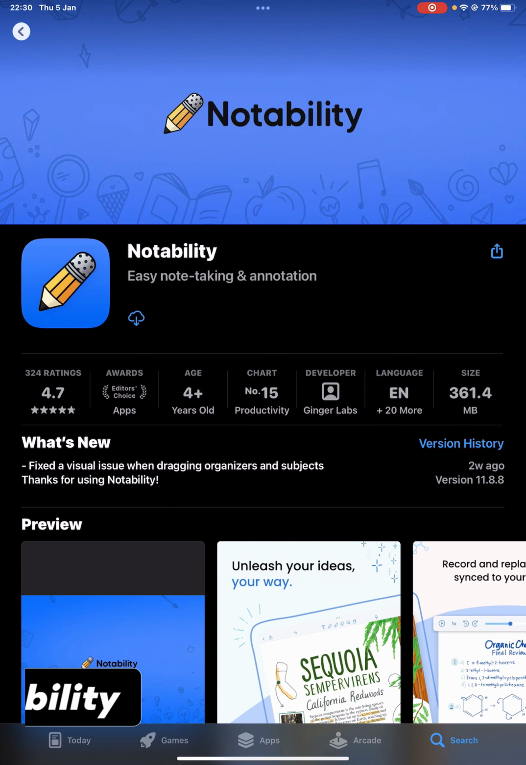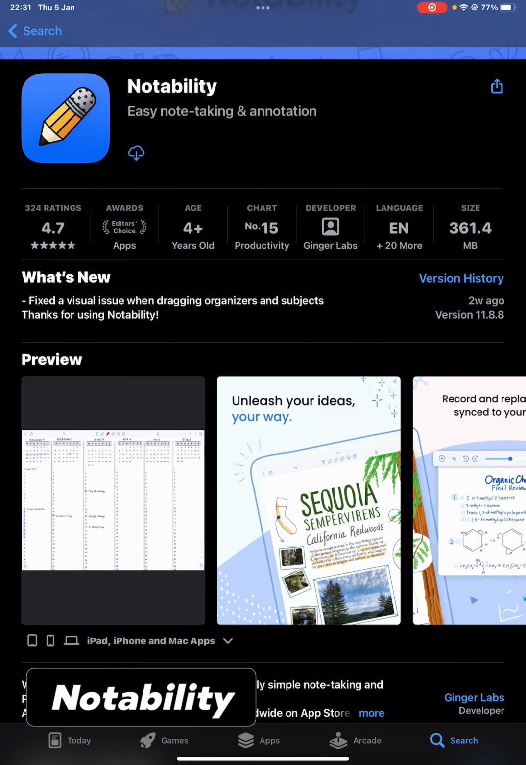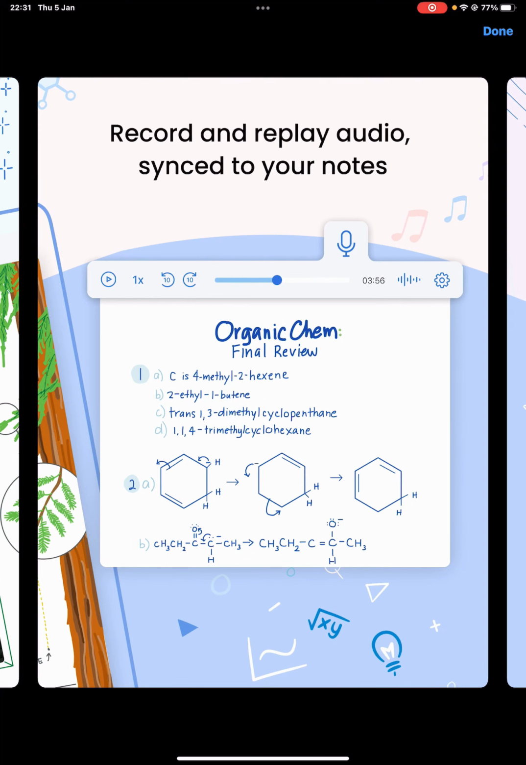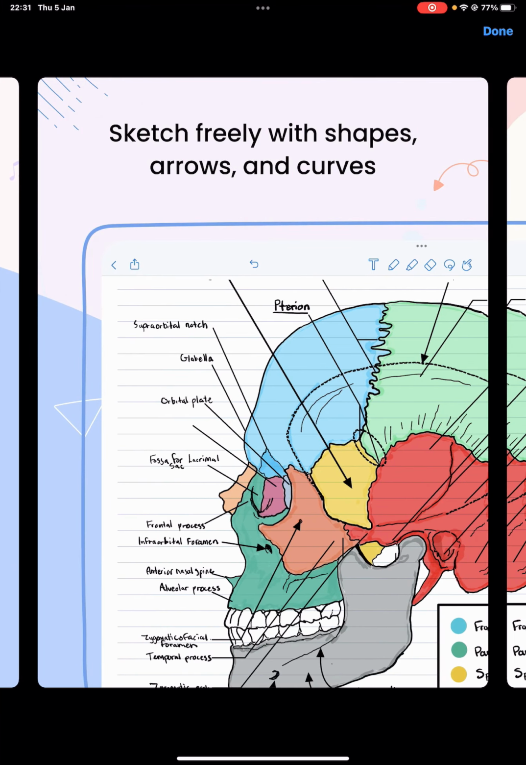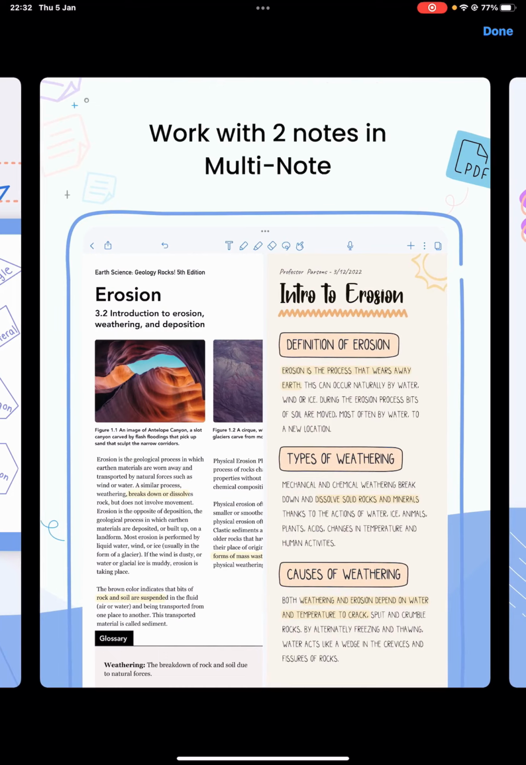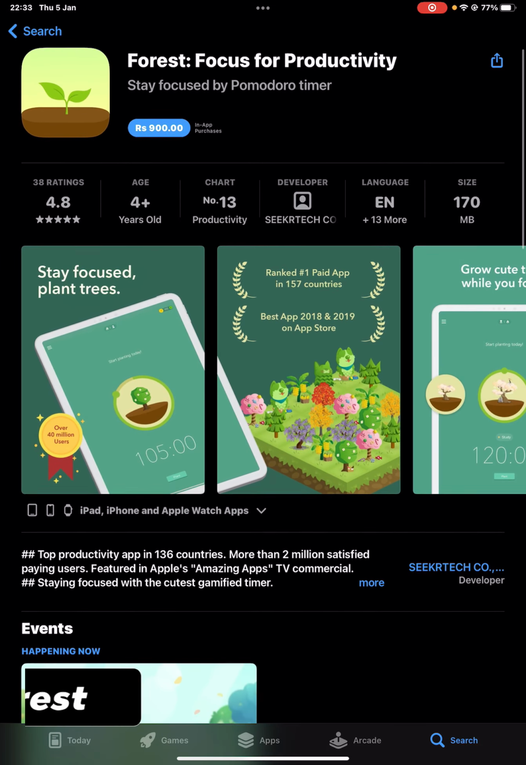At number one, we have Notability. Notability is a note-taking app that helps you not only to take notes and organize them, but also to annotate documents, because in this app you can upload PDF files and make annotations onto those documents, just like you're seeing right now.